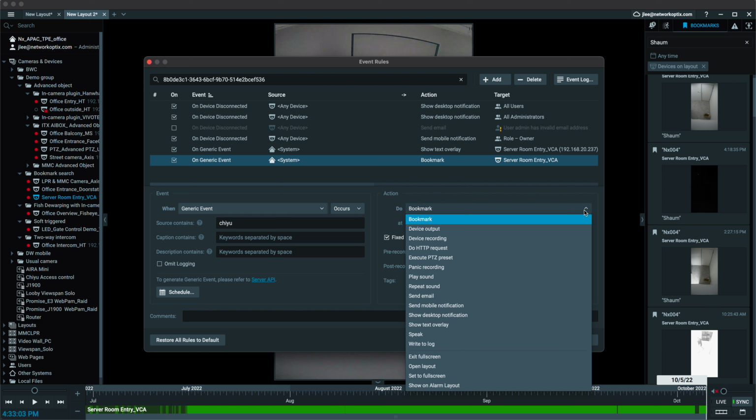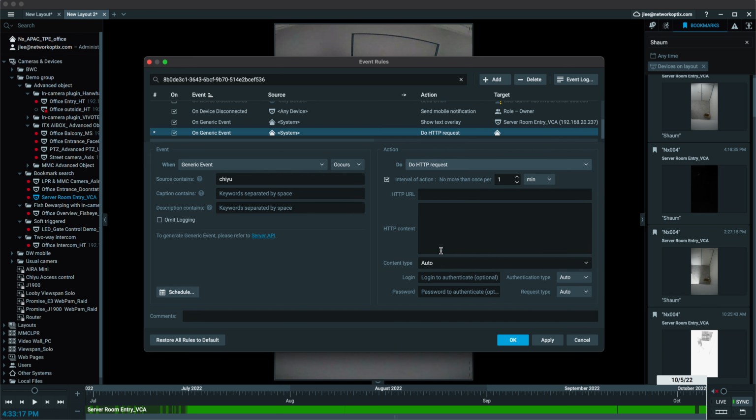So basically we use the generic event to send events and metadata from a third party, and then use the VMS as middleware to trigger the default VMS actions, or we have a built-in Do HTTP Request. When we detect this event, we can ask the VMS to send an HTTP URL to a third-party device, for example, an I/O module to open the gate, right? Or turn on the lights, things like that, okay?